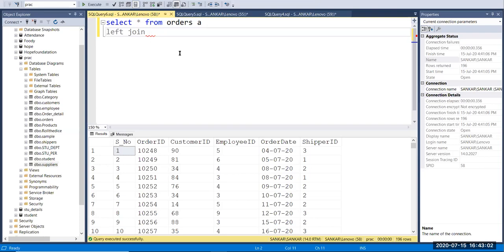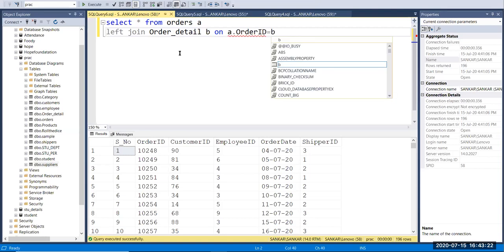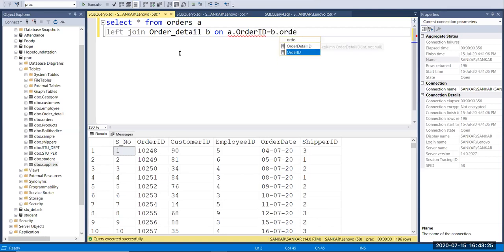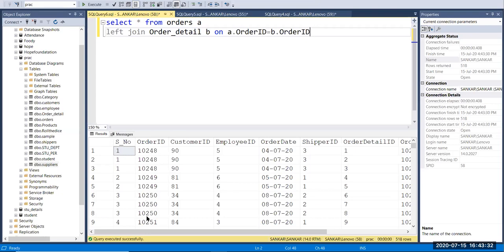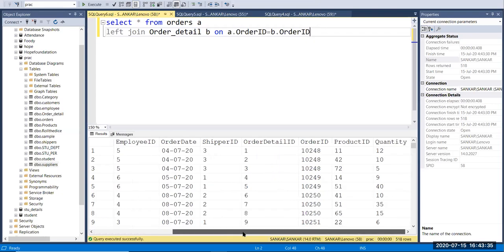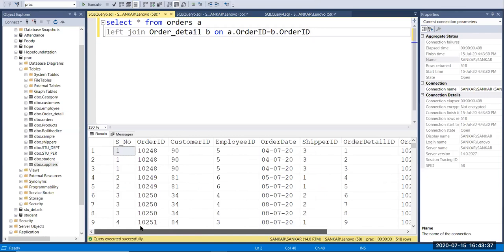Here I'm going to connect order detail, and I give alias B, then ON A dot order ID equal to B dot order ID. Now we have connected both tables. I'm going to run this. Now you can get the entire data from the orders and order detail tables.